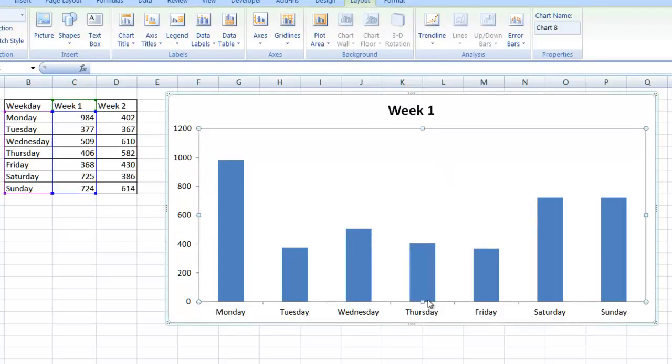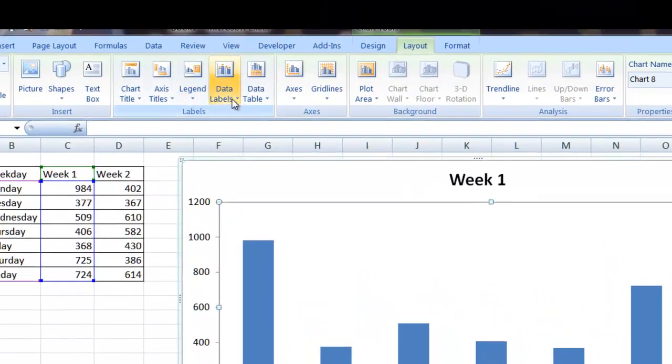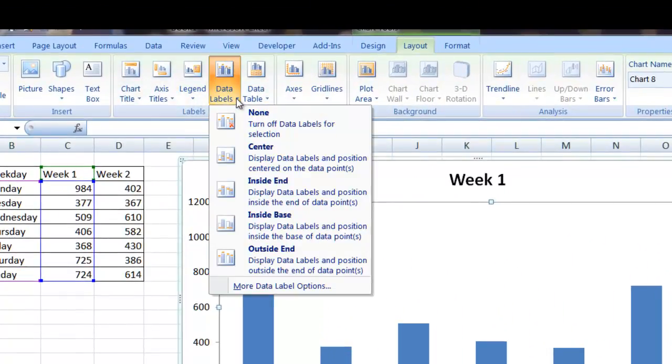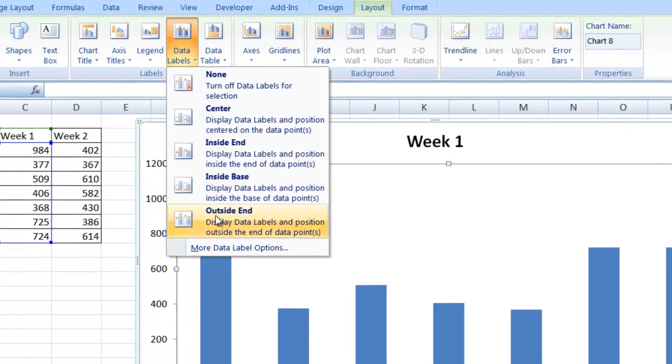With one set of data, by getting rid of the horizontal bars here, it's maybe not quite so clear how much the value in one day is compared with this here. So the way to get that back is to add a data label, and if you come up to here, this is data label. Again, we're still in the layout menu. Left click and come down to where it says outside end, and then left click.